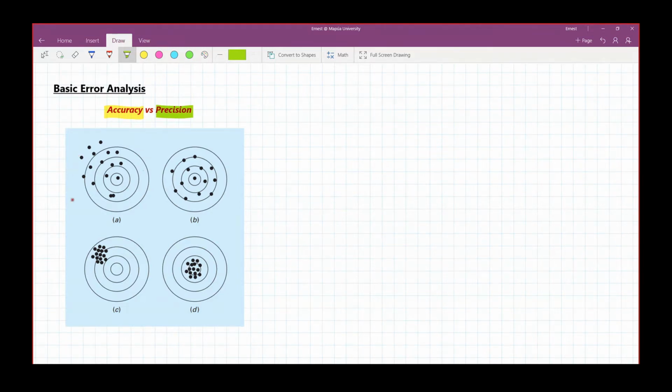Okay, so for letter A, as you might have predicted, this figure shows an inaccurate archery and also an imprecise result. Okay, letter B is an imprecise archery but an accurate archery. C is precise but not accurate. D is precise and accurate.